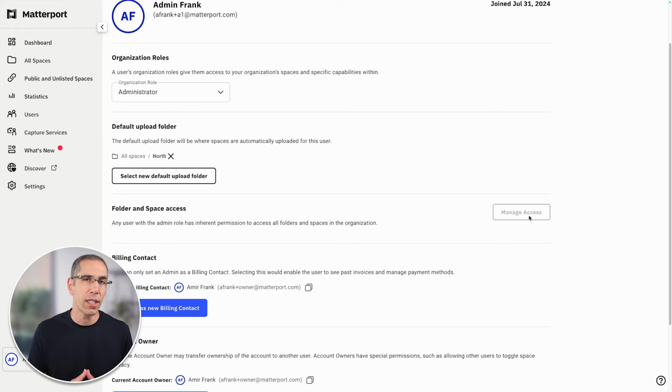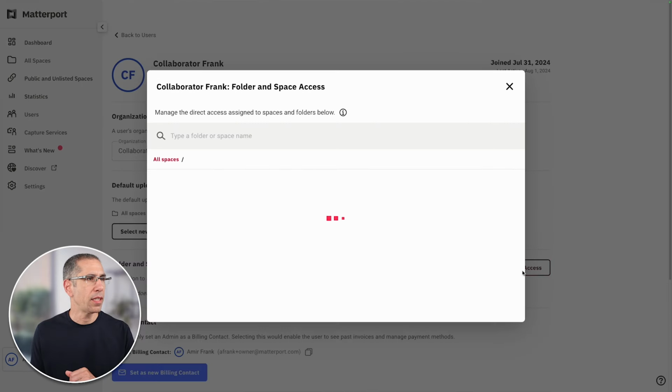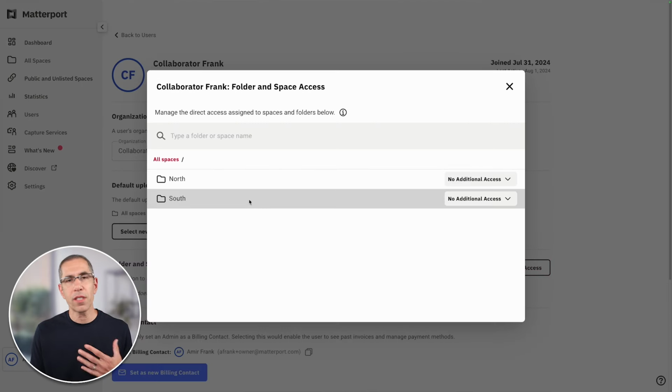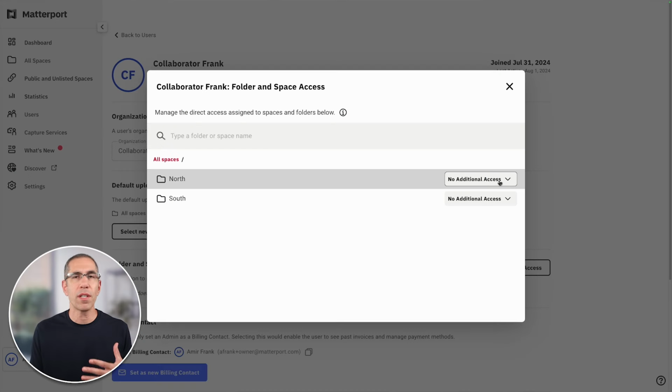If, however, this was a collaborator, I would have access to this, and what you would see is something like this. Now I can choose whether this collaborator that I just invited has access to see one, both, or all the folders, whatever I choose. I can choose based on specific models or based on folders. So in this case, I want this collaborator to have access to the northern region.